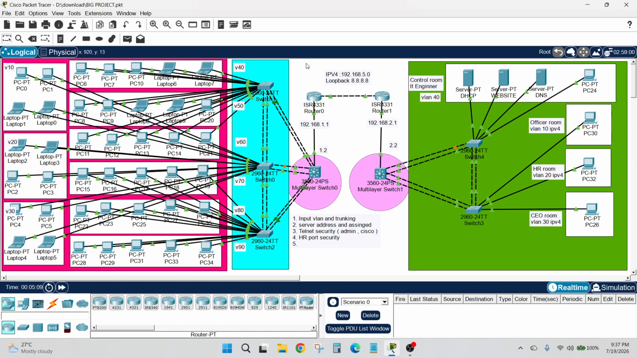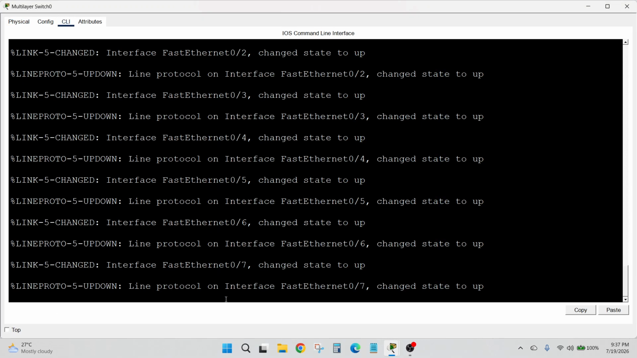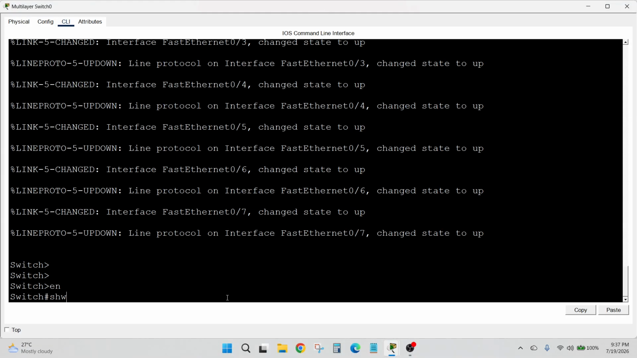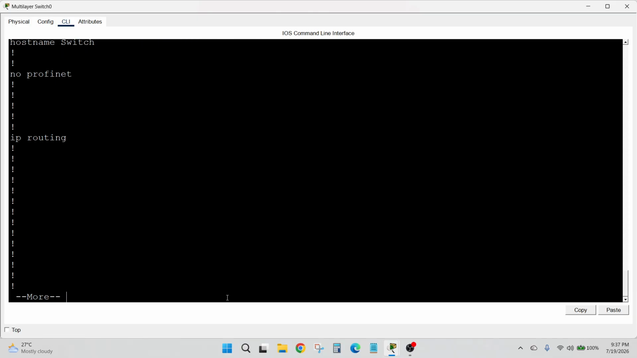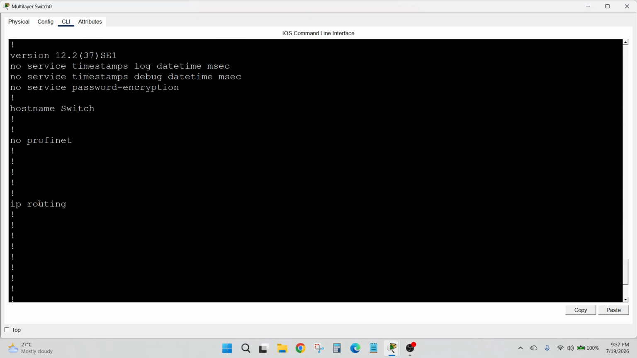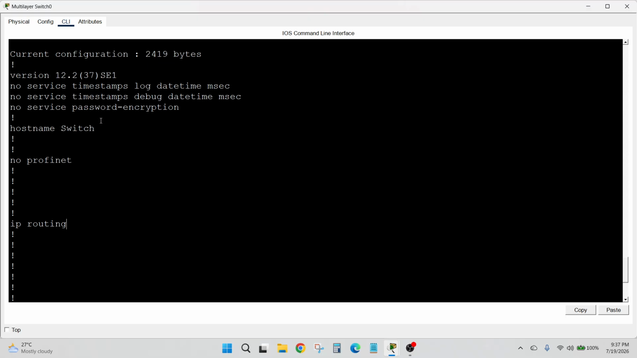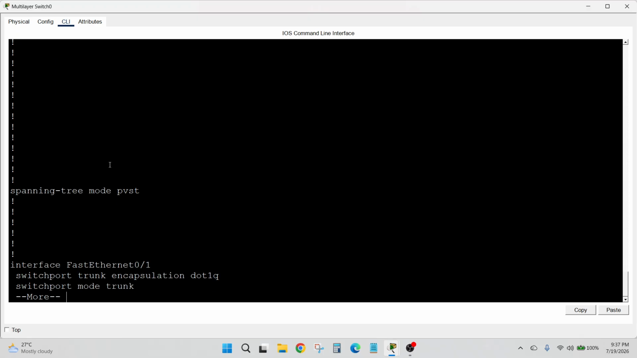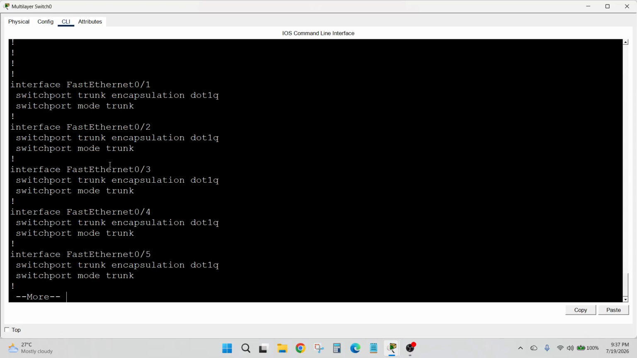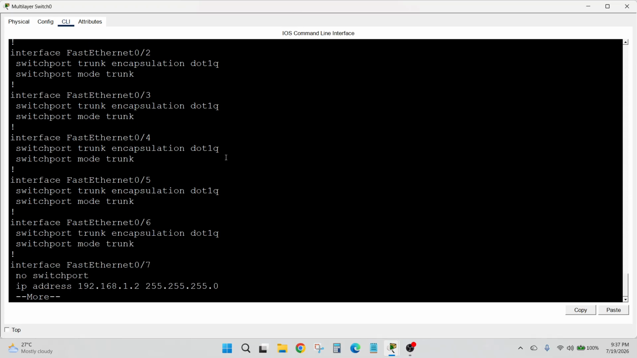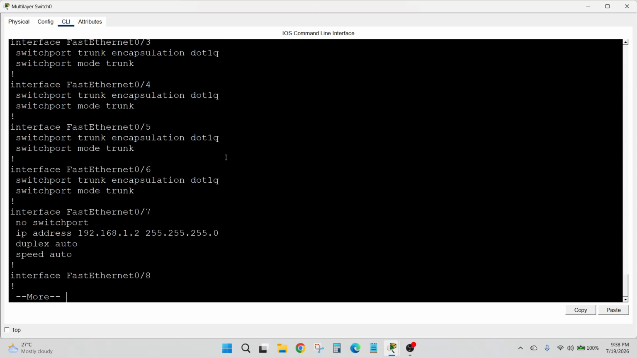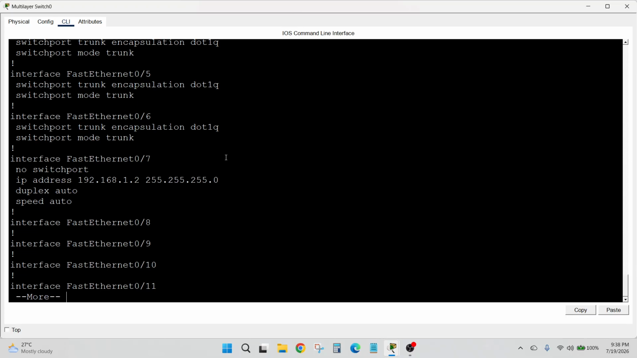Then we go to our multi-layer switch. What I do, you can see show running configuration. First of all you can see IP routing. IP routing is most important. Then you can see our FastEthernet 0/1. I configure switchport trunk encapsulation dot1q and switchport mode trunk. Then interface FastEthernet 0/2, switchport trunk encapsulation dot1q, switchport mode trunk. I trunk FastEthernet 1, 2, 3, 4, 5, 6. And FastEthernet 0/7 I don't trunk.